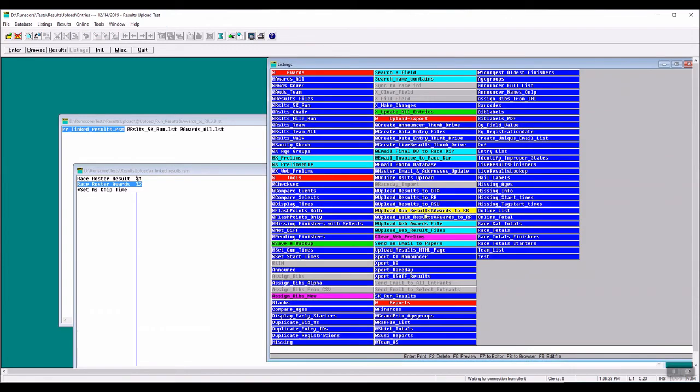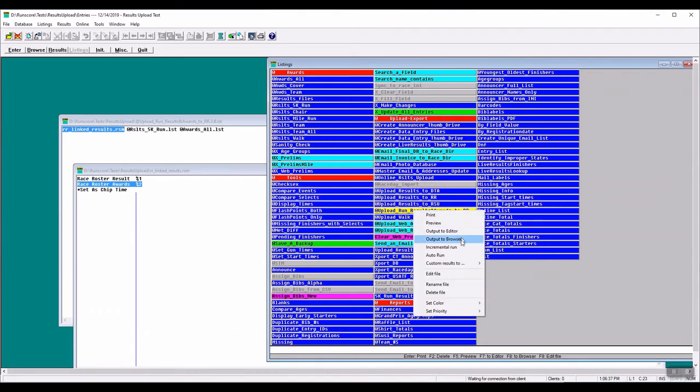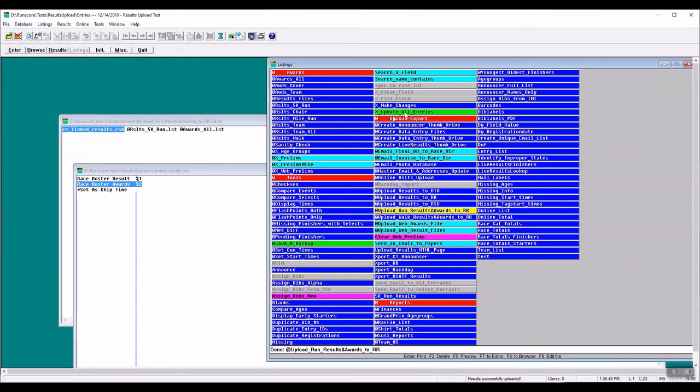So if you accidentally double click on this, it'll tell you that since this is sending custom results to online, you're going to have to right click it. We're going to custom results to online. We're going to make sure that since it's the 5K, we're going to send it to the 5K. We're going to click OK.